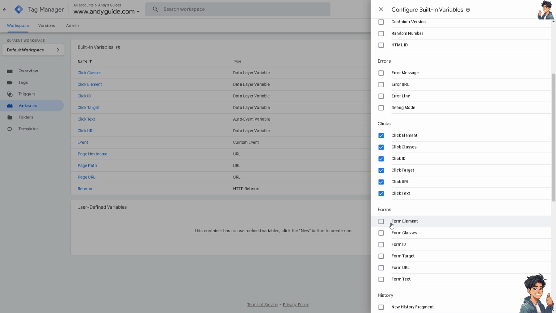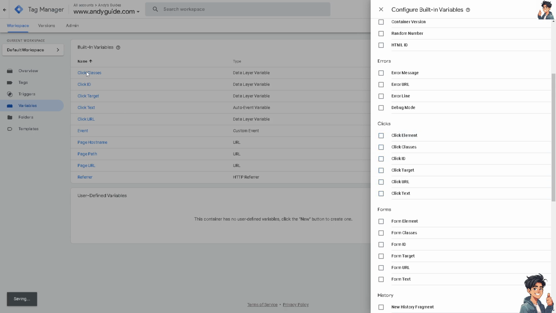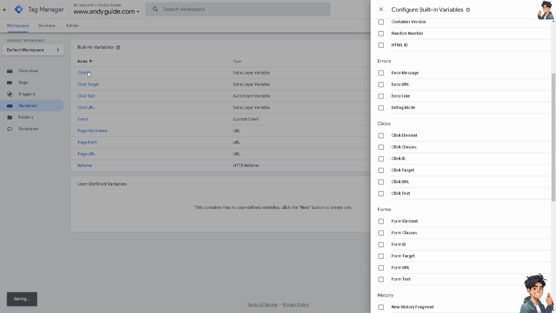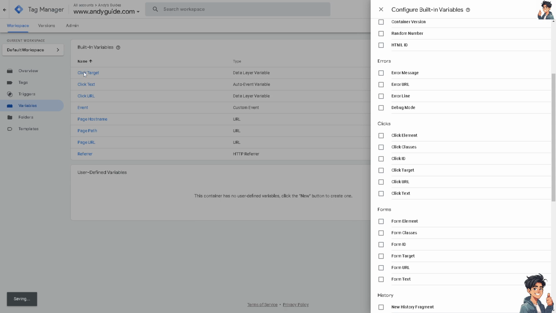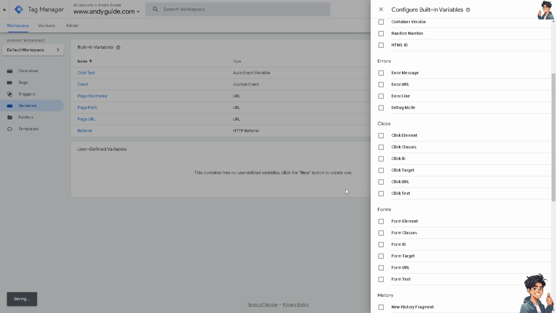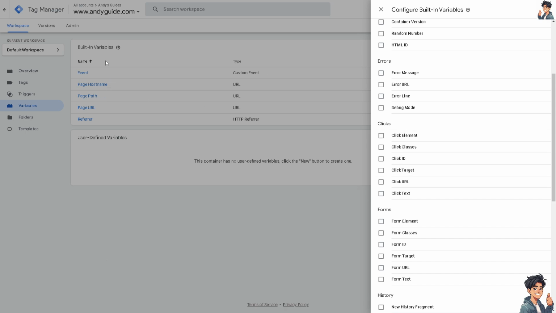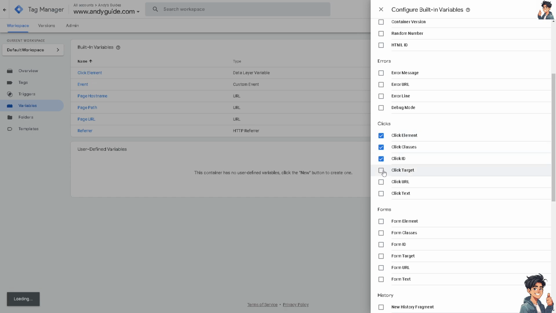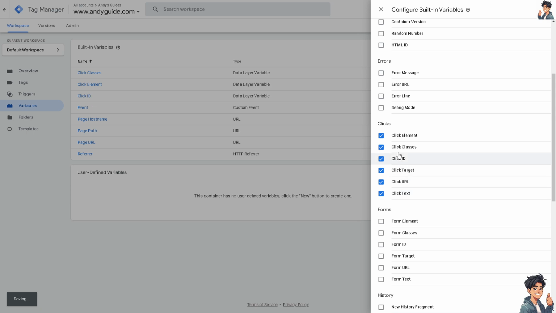Also, if you want, you can add the forms: form classes, form ID, and form target. Once I have checked here, you see that these have already been added in the built-in variables. One by one, the status says loading and saving. So it's real time. The moment you click each one of these, it will reflect in the built-in variables. So it's very important that you stay true to these elements when you click on these options, and I just want to make sure that we clicked the right information here.